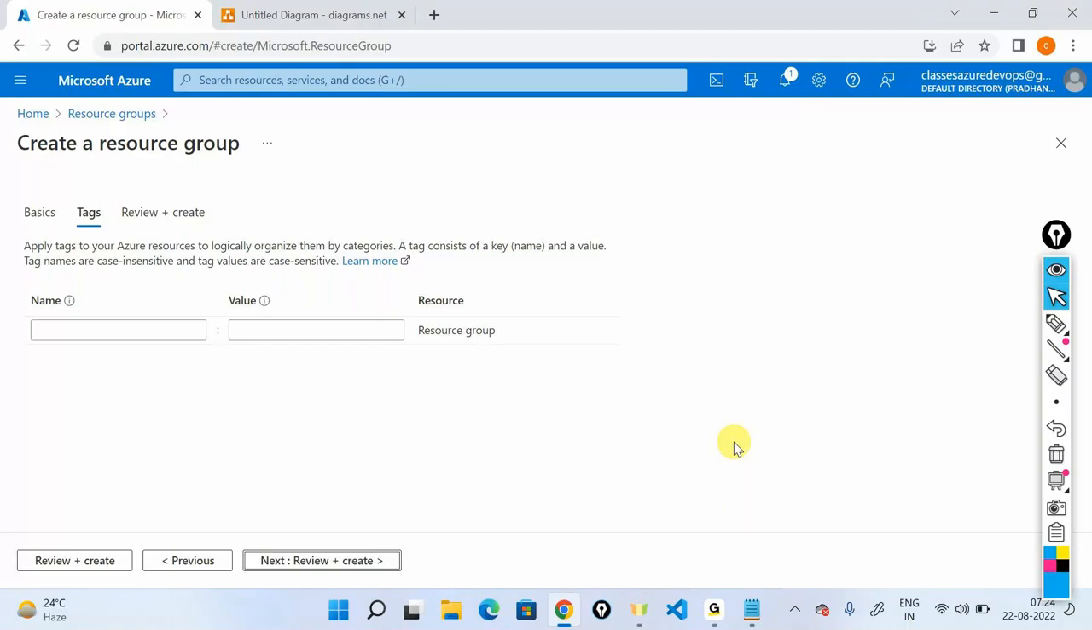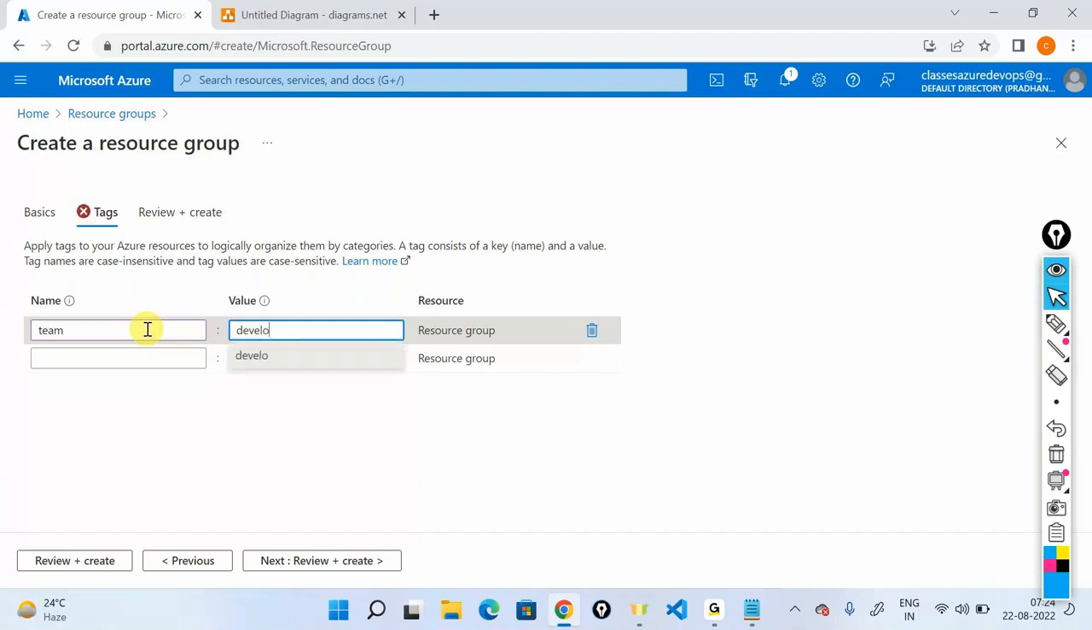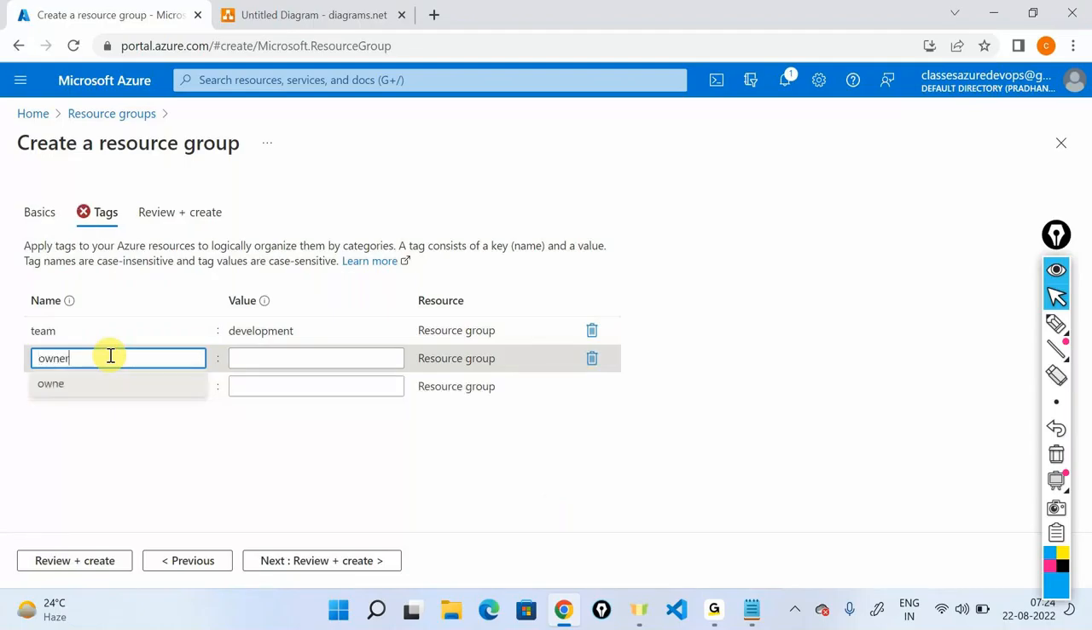For this, Azure tells you that you can add tags in the form of name value pairs. A name is equal to a value, meaning I will say team, that I'm creating this for, is a development team. This is one name value pair, or a key value pair as we call it. I will say owner of this particular team is developer@gmail.com, and I can keep adding multiple things.